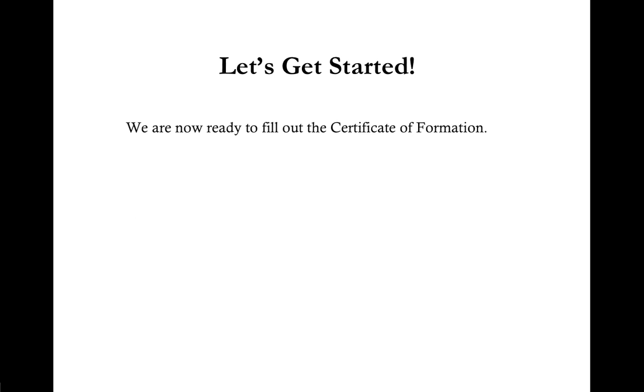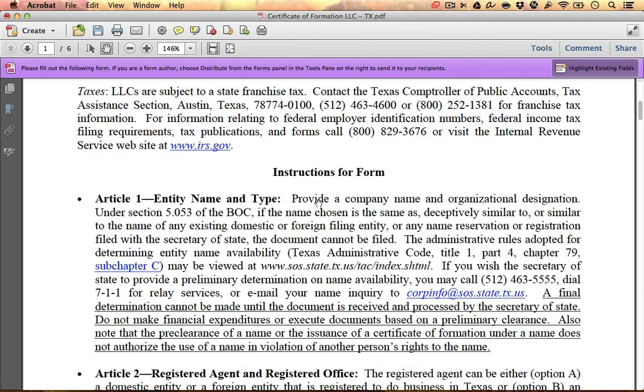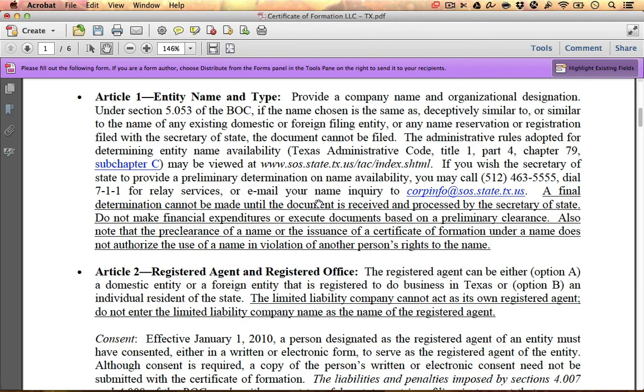We are now ready to fill out the certificate of formation. You can download this document below this video. Let's get started. Here we are inside the certificate of formation. This is a 6-page PDF document. Pages 1 through 3 have commentary and instructions and details. Feel free to read through if you'd like, but we have covered all this information in this video.